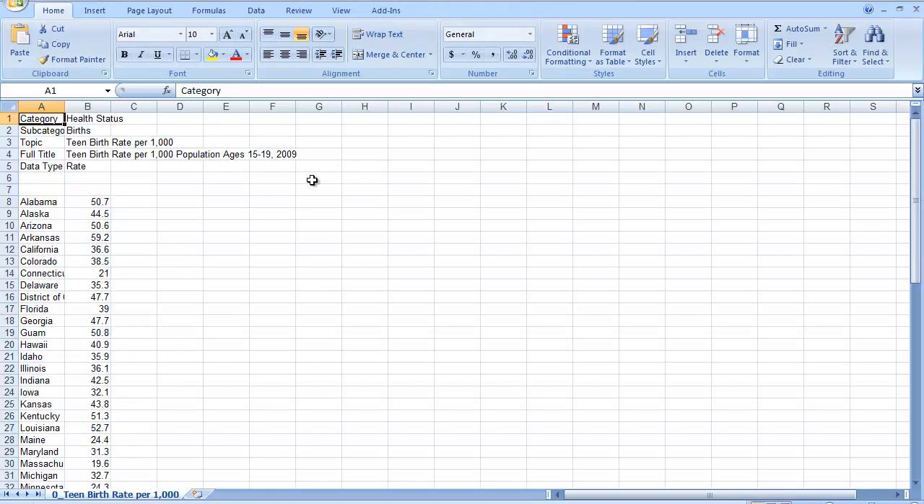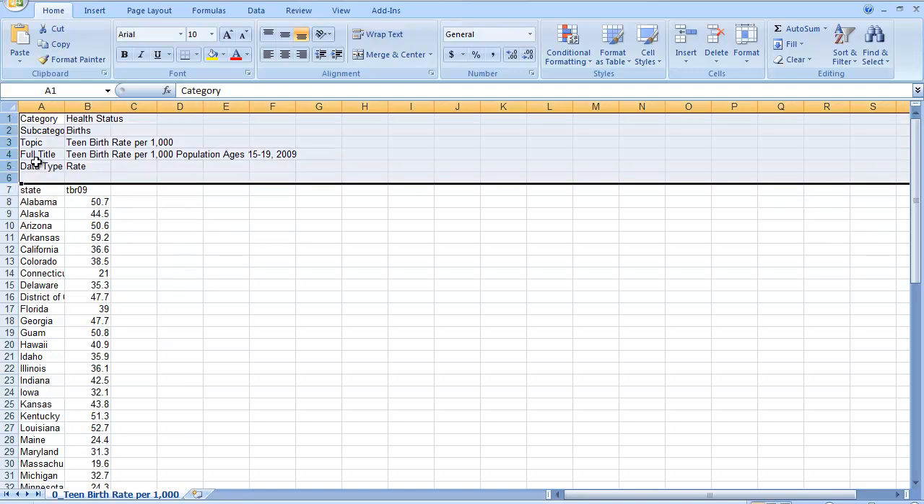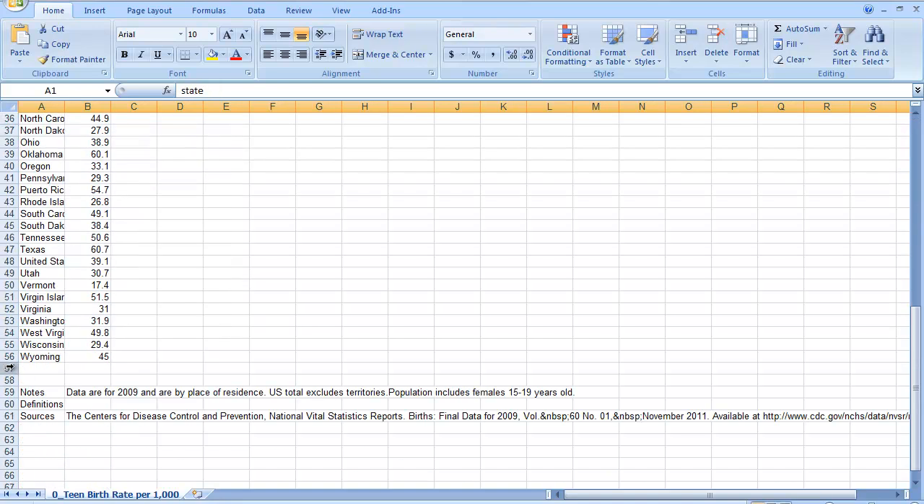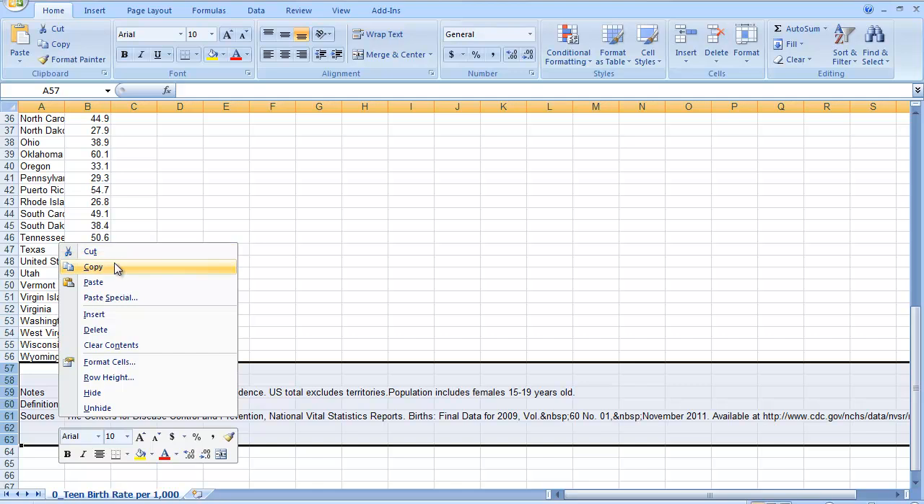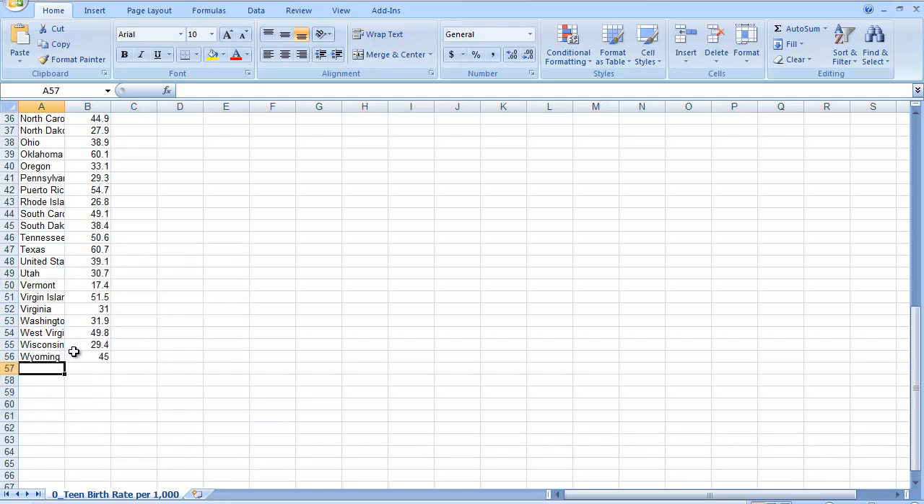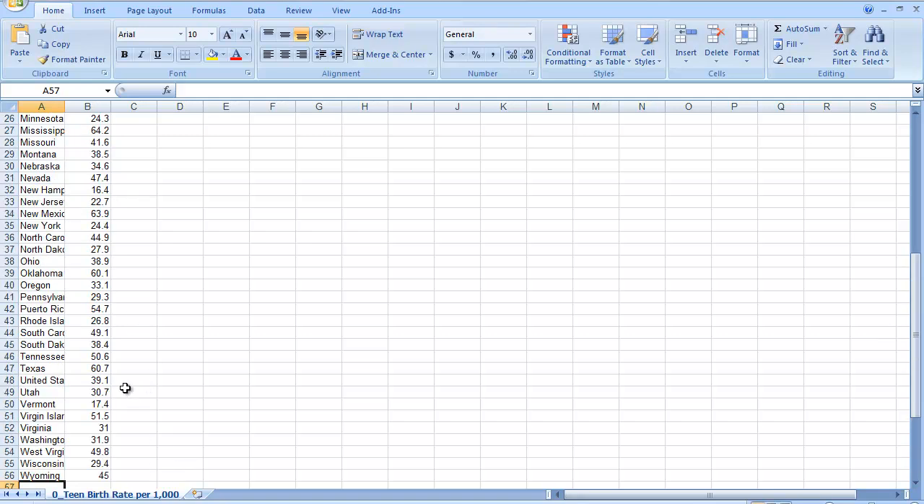And you have to clean this data just like you do anything else. And you can see we've got some empty rows and some excess stuff here. I'm just going to call this state. This is going to be called TBR09 for teen birth rate in 09, as you can see there. And I'm going to get rid of all this excess stuff up here, and make sure there's nothing at the bottom. Get rid of all that. Now if you were being comprehensive, you might want to save a full data set that has all that information, but we're going to do the shorthand for it now.